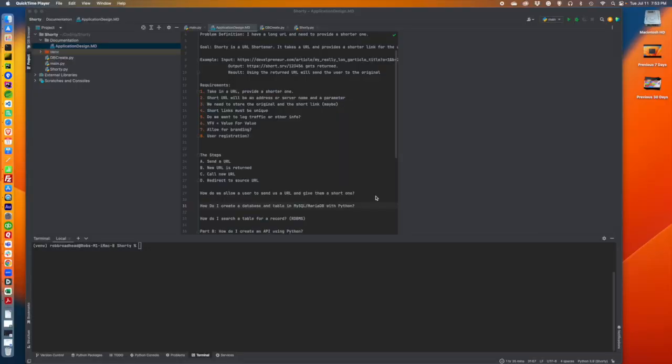Well, welcome back. We are going to continue looking at an application, a project, and some of the questions we need to answer, whether you do that as a standalone or as part of this ongoing application. Right now we're going to focus on how to create a database and a table in MySQL, or also MariaDB, with Python.